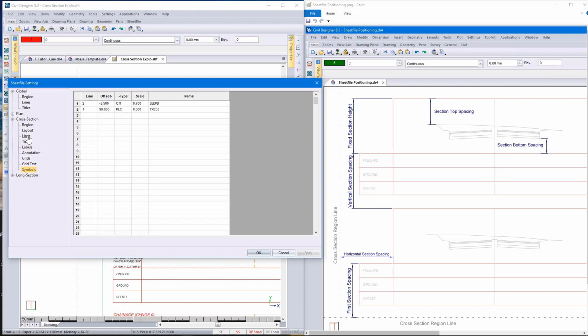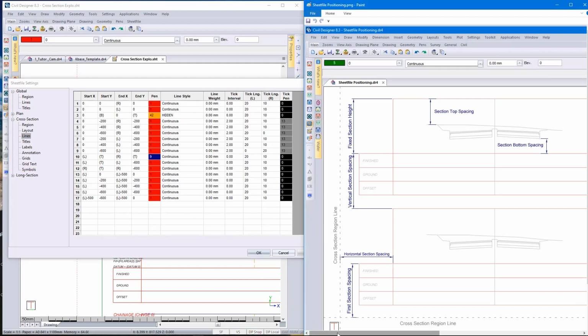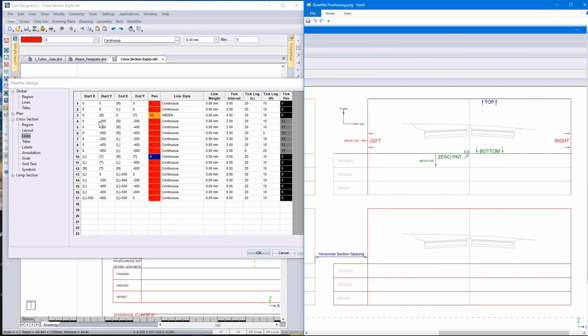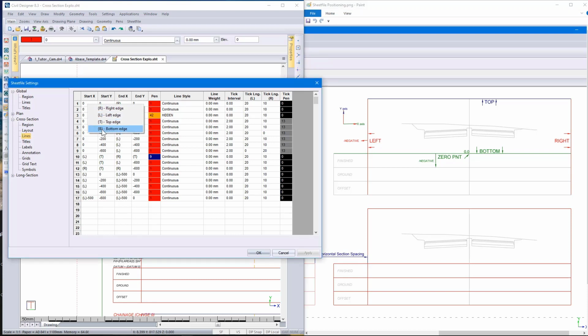Moving on to lines. In order to explain this, I'm going to move on to another drawing. So we're looking at X and Y axis. I've indicated the X and the Y axis. If I right click here, you'll see that you've got different options.